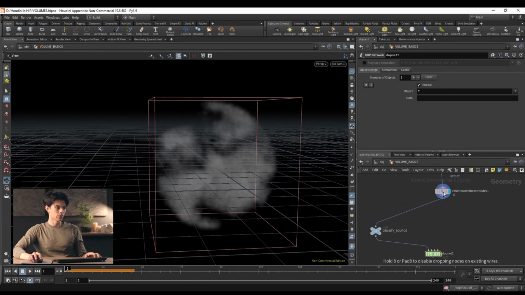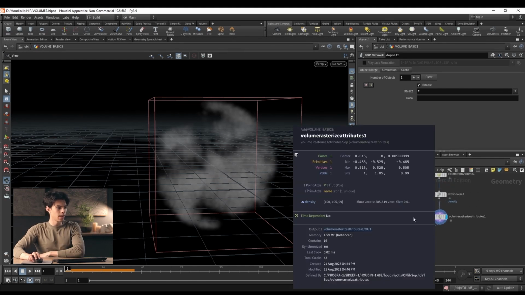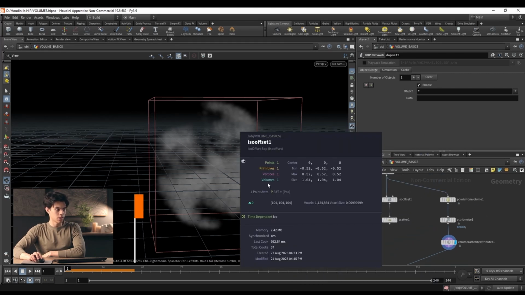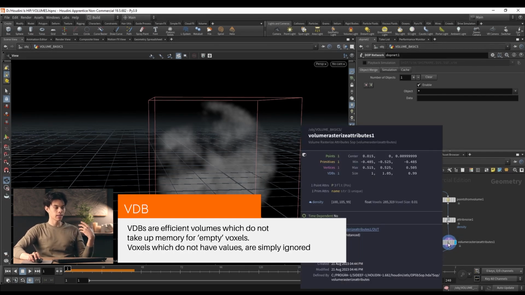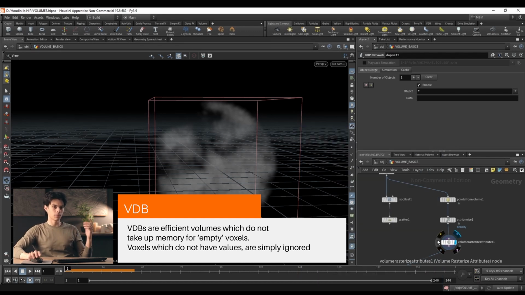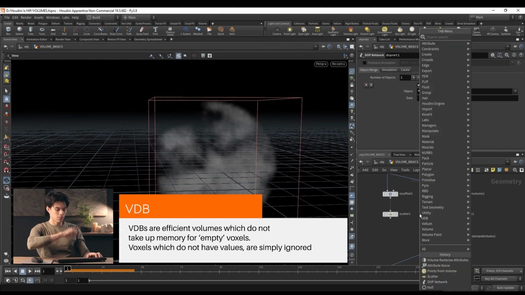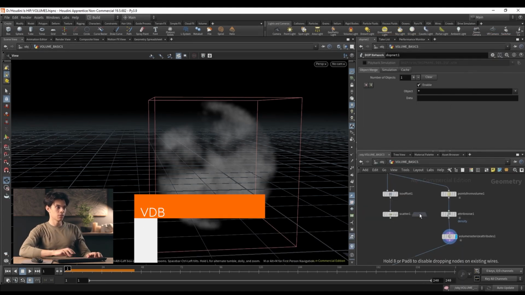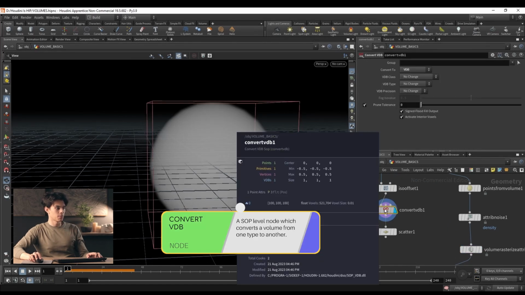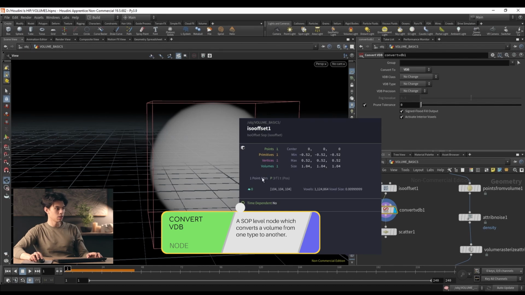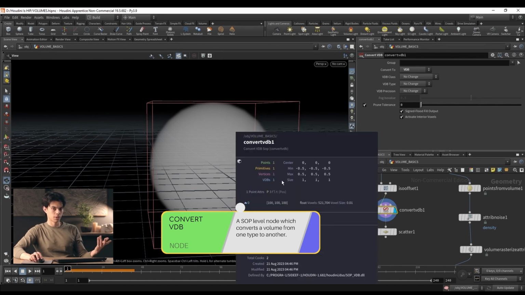Now, one thing that you will notice is that when you middle mouse on here, this one says VDB, 1 VDB. This one over here says 1 volume. VDB is just a different type of volume. I'll get into the specifics of it, but just know that it's a more efficient volume, and you can easily convert back and forth between volumes and VDBs. For example, if you want to go from a volume to a VDB, use a VDB convert, just like this. And as you can see, you can just switch from volume to VDB. So over here, it's a volume. Over here, it's a VDB.